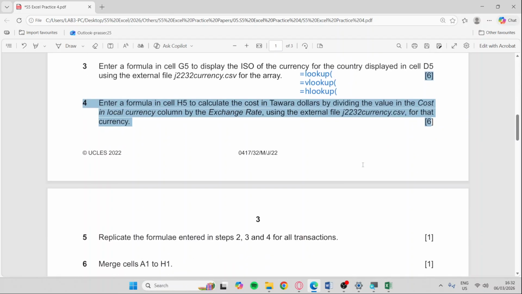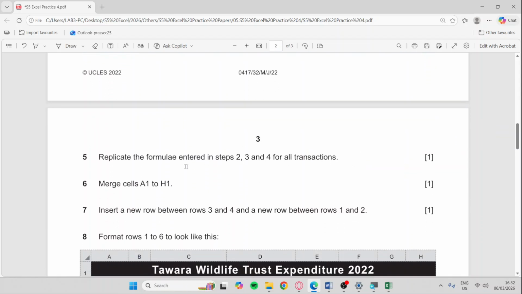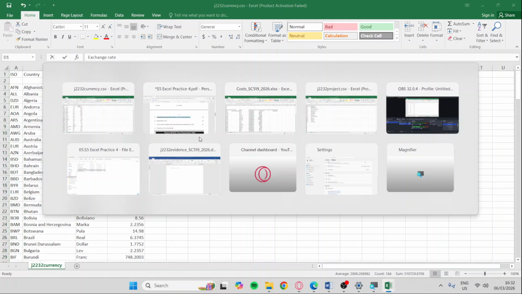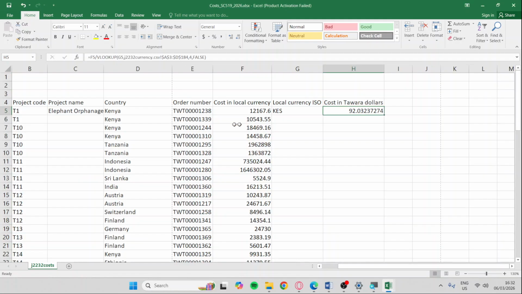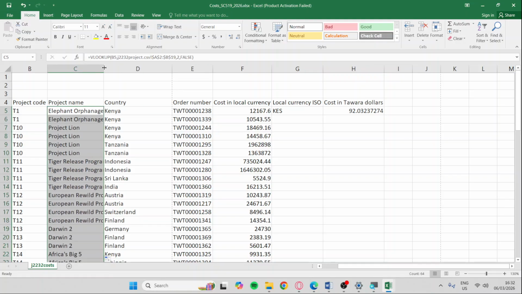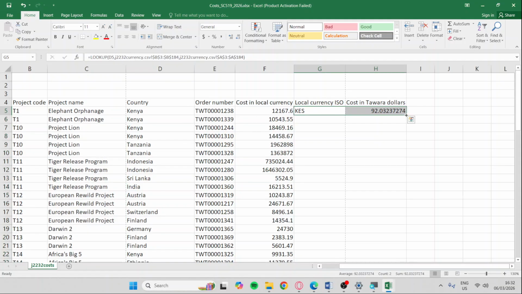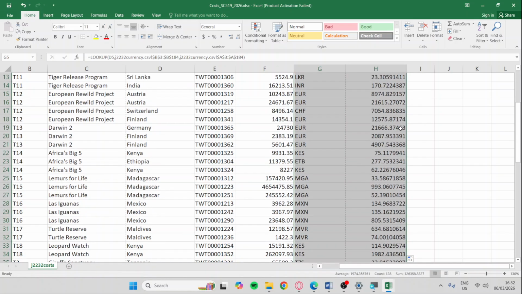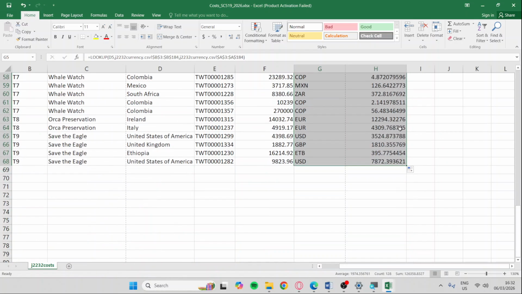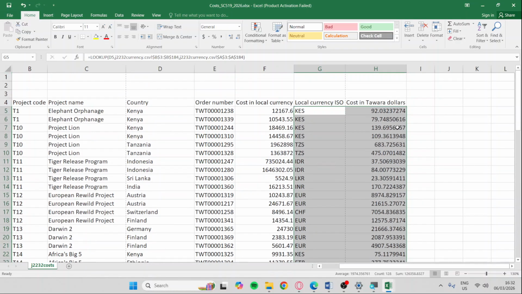Now let's move on to question number 5. I need to replicate all that I've done in steps 2, 3, and 4 for all transactions. That means we're going to go back to costs. Elephant orphanage is going to be replicated all the way down. Expand as needed. KES and the Tarawa dollars are going to be replicated all the way down as well. There are no errors, everything is good, so we can move on to the next step. Where is the next question?